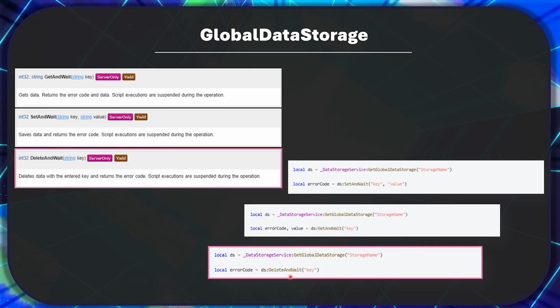Finally, the DeleteAndWait method allows us to delete a data entry stored to a key. We'll once again retrieve the global data storage from the DataStorageService, and we'll pass in the storage name to retrieve the correct data space.